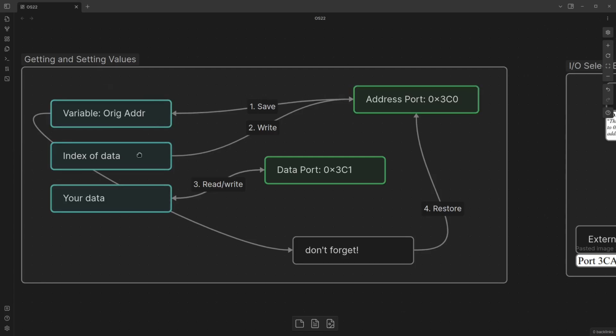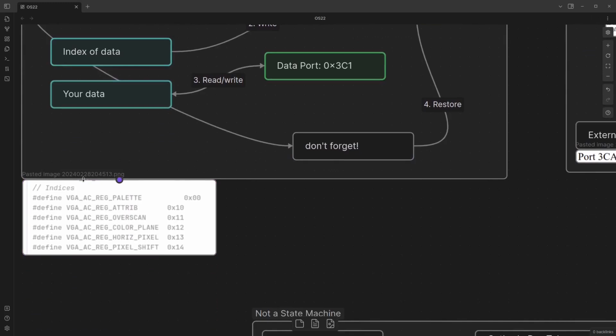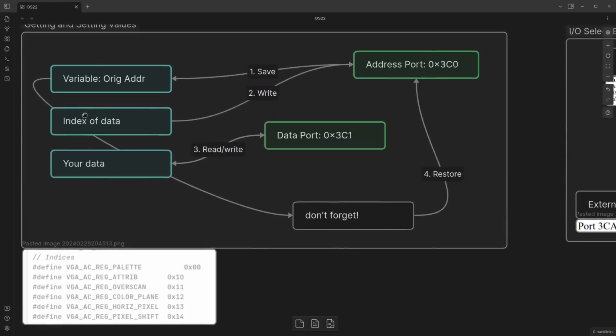So first we save it, then you're going to write the index that you would like to operate upon. This is where you're going to select which register you want to do things to. That's going to be your index. So if you want to access the overscan register, you're going to write that to the address port. Then you're going to read or write to the data port. So if you want to set the value of the overscan register after having written the address port, you're going to write to the data port.